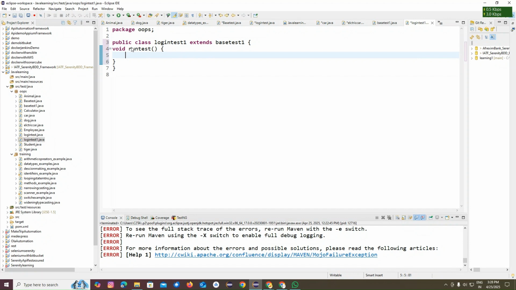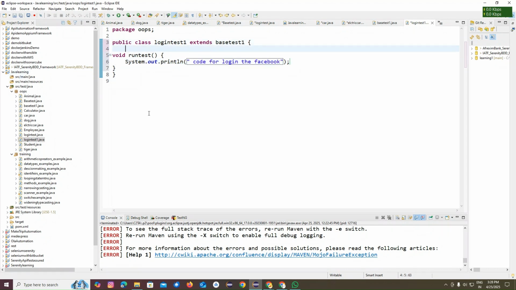Okay, add sys. Add code for login to Facebook. Okay, so now this is how Selenium code we can write.